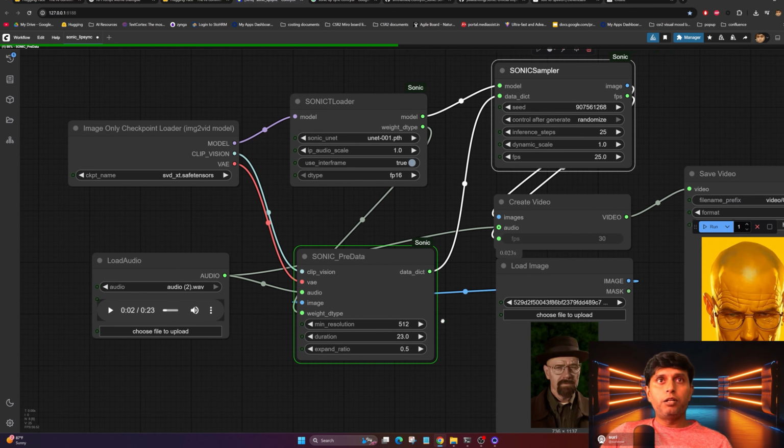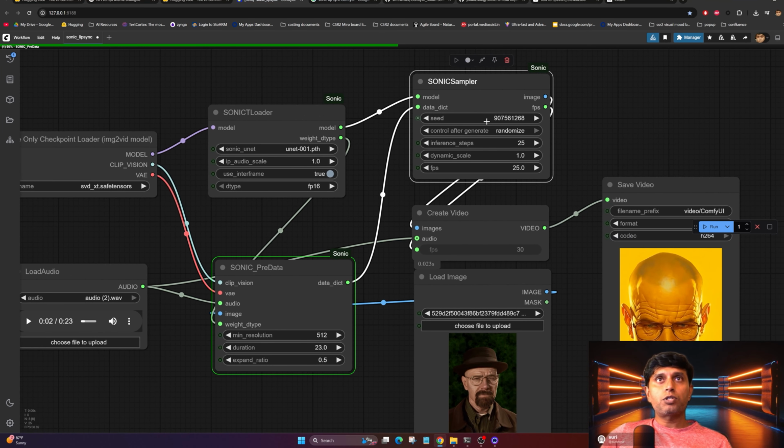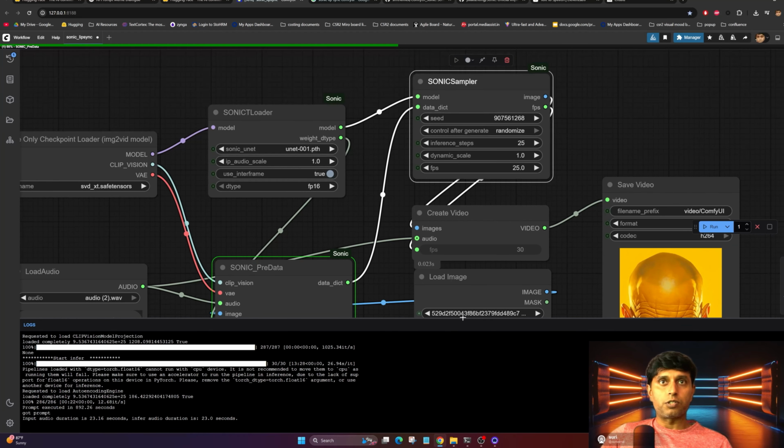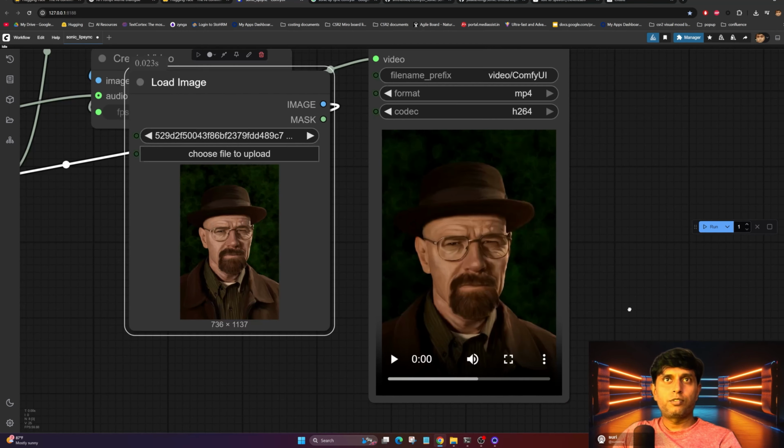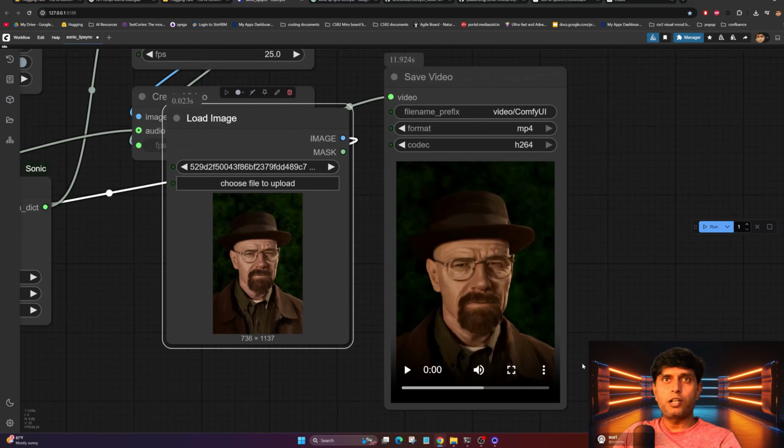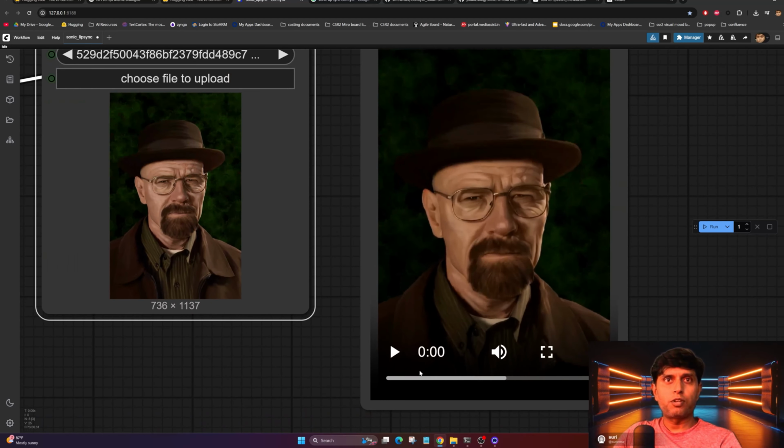Once you hit run, it will go to pre-data. It will understand what kind of inputs you have given here and what the duration is. Then it will start processing in this sampler. You can also see the overall process here. Let's see the preview. Sorry, now the entire processing is done. Let's see how it works. So now I'm going to play this one.